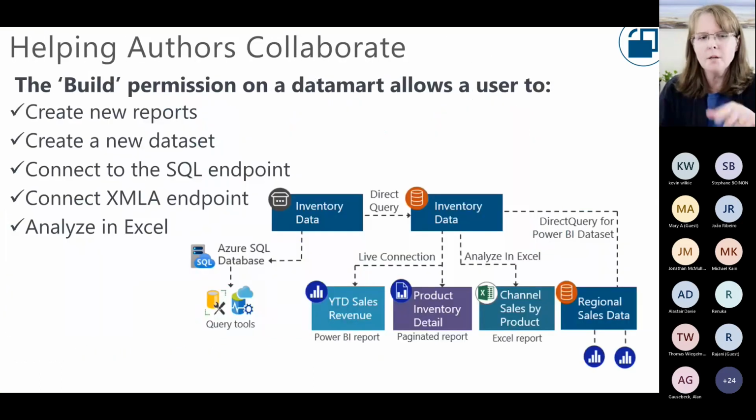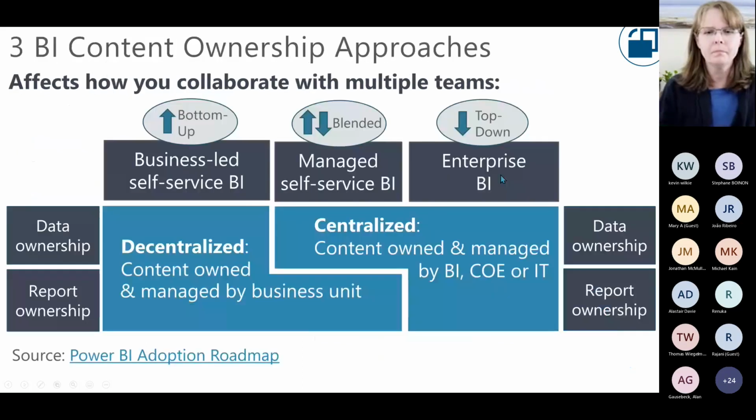All right, so we're going to talk a little bit more about how sharing is different on that data mart when we get to the next section. So for right now, just know that it's mostly the same, but you also get to decide: do I want to connect to the SQL data or the semantic model?